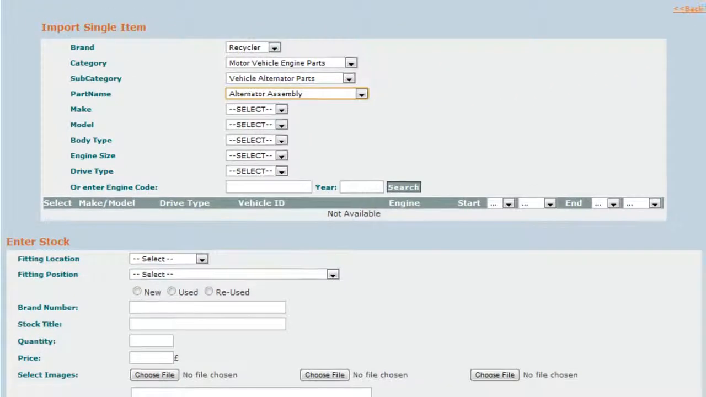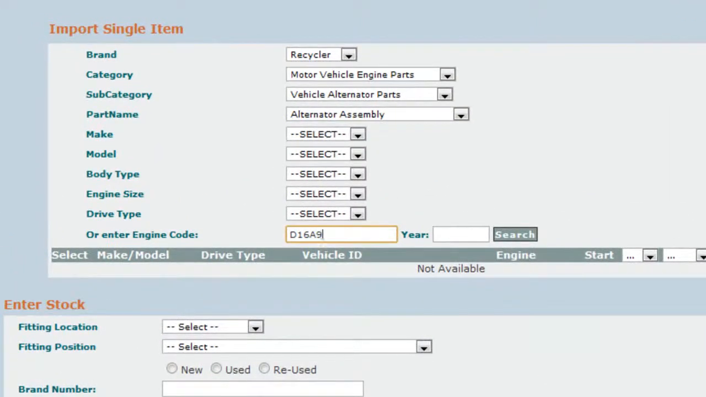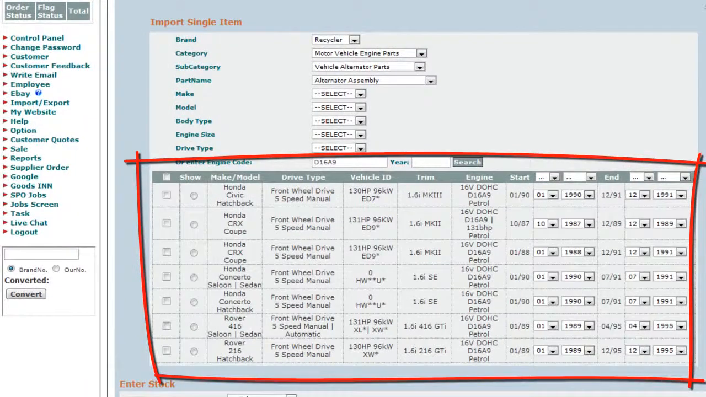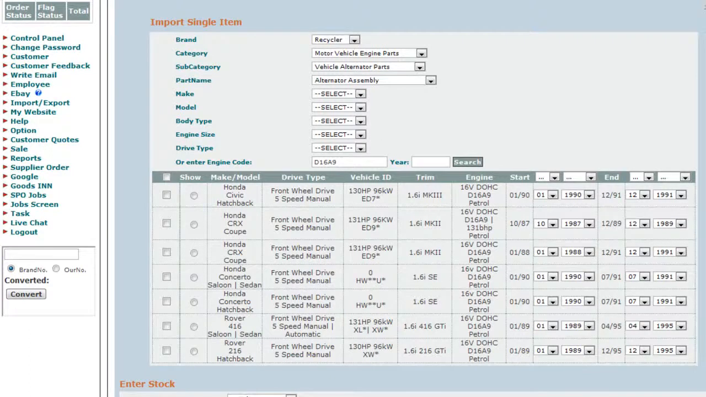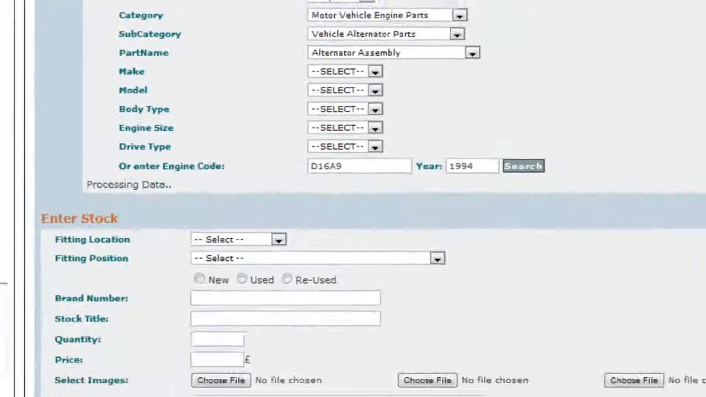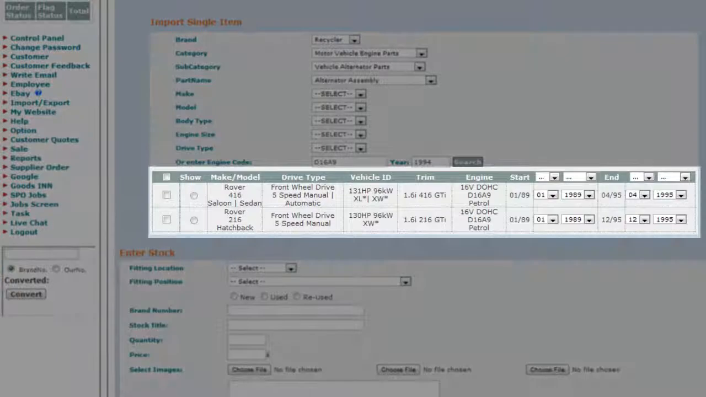There are several ways to bring the vehicle. If the part you wish to upload is engine dependent, simply enter the engine code and it will give you a list of all vehicles which share the same engine code. You can further filter down on year basis. If the part you want to upload fits to the year 1994 engine, you can enter the year, click on the search button, and it will give you a list of all vehicles which share the same engine code and belongs to the year 1994.